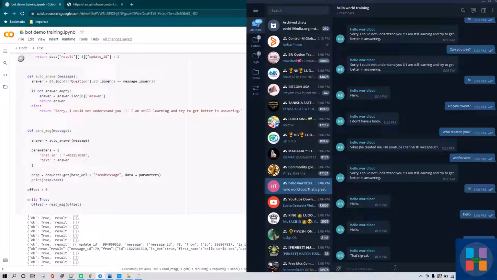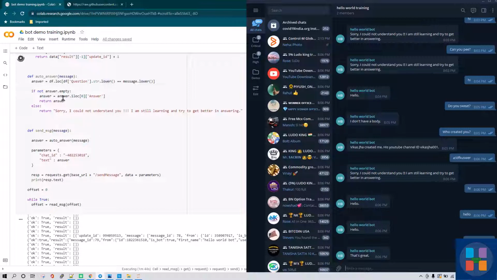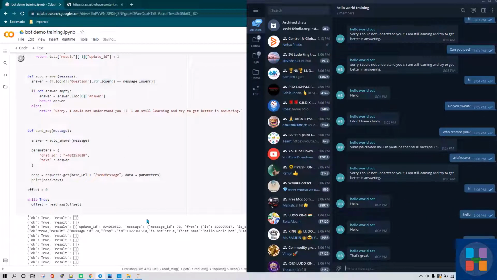So in your group, if anyone is going to ask any question, in that case, this chatbot is going to immediately respond if it finds a matching question.